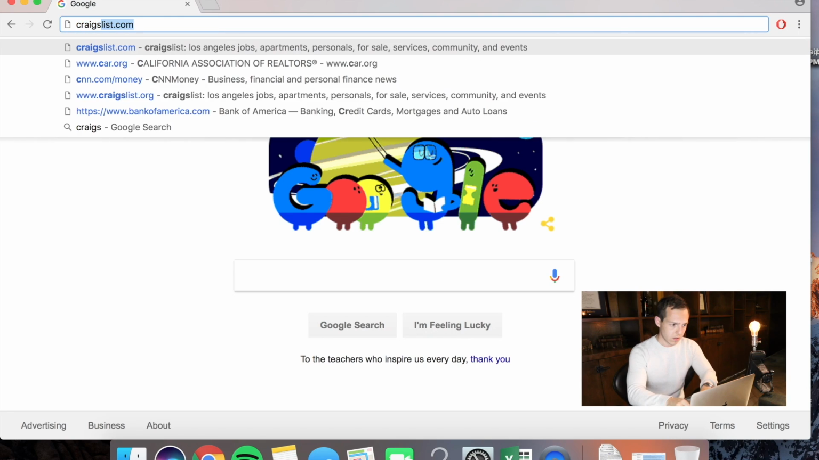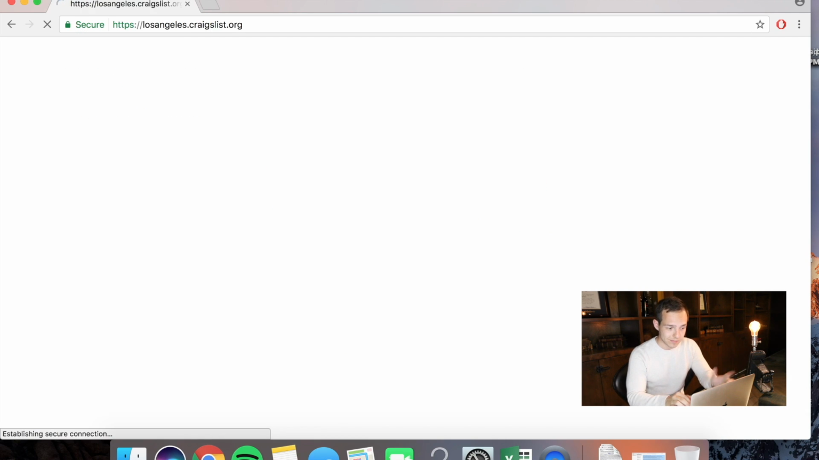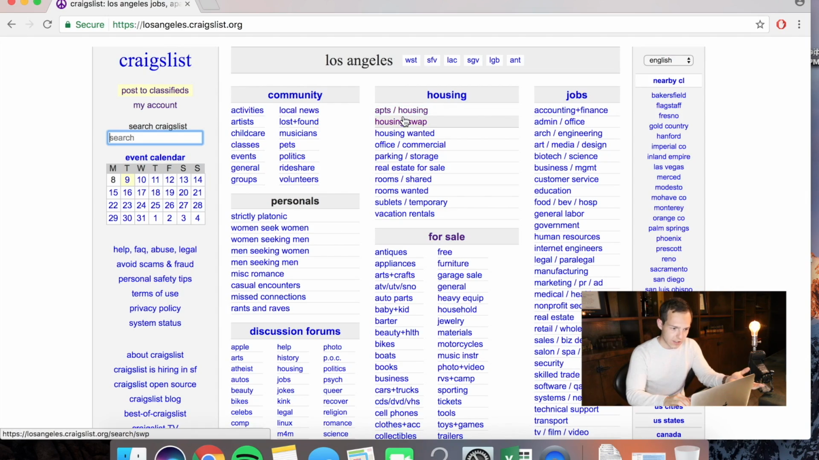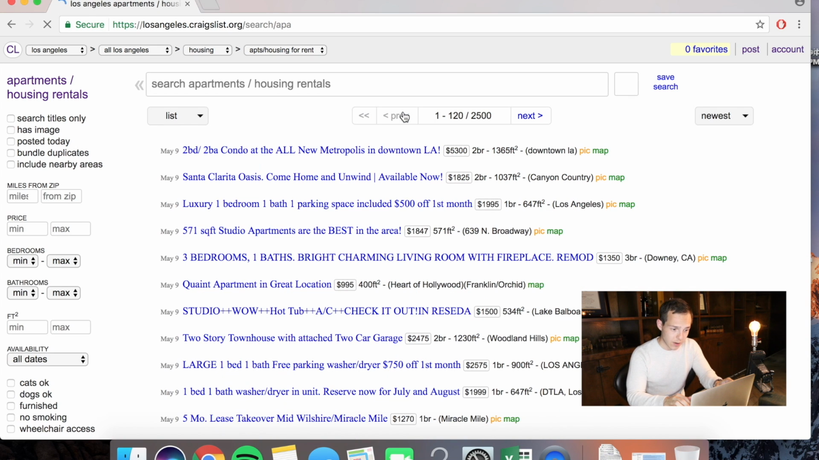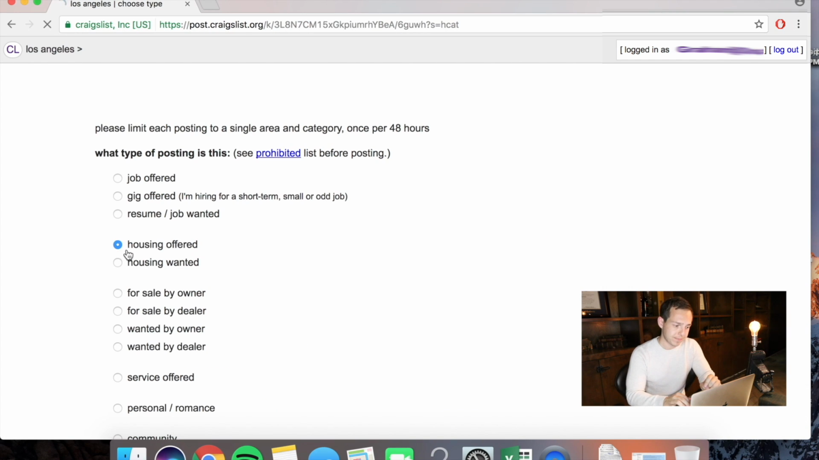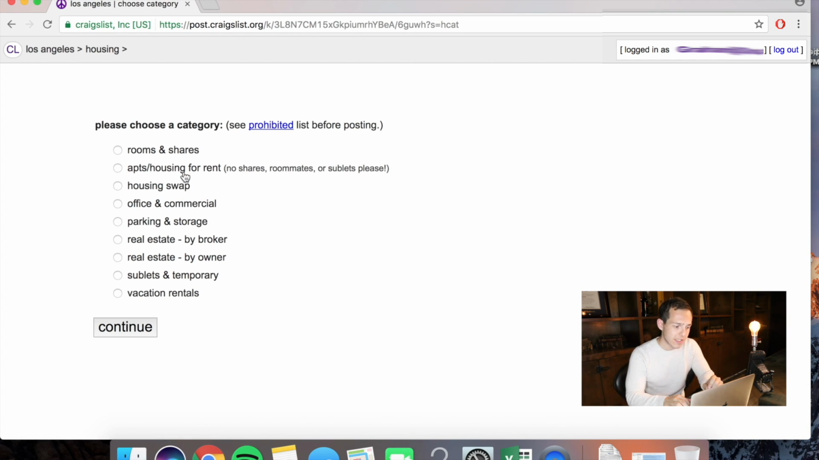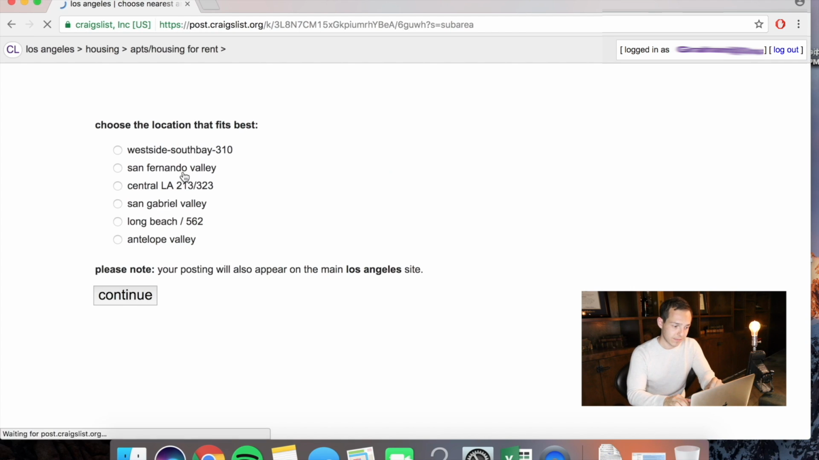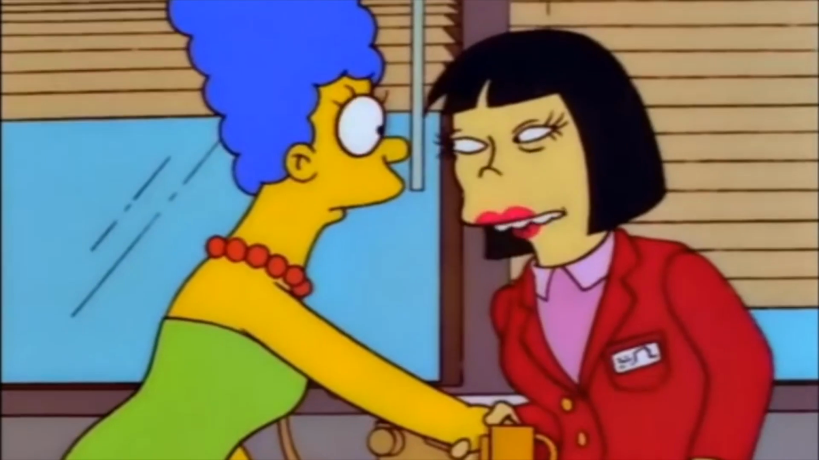So obviously the first step is to go to Craigslist.com. Next, since I'm already logged in, we're going to go to Apartments Housing. Then we're going to go to the right and click Post. We're going to go to Housing Offered. Then we're going to go to Apartments/Housing for Rent. Obviously this is Los Angeles, so I'm doing West Side.